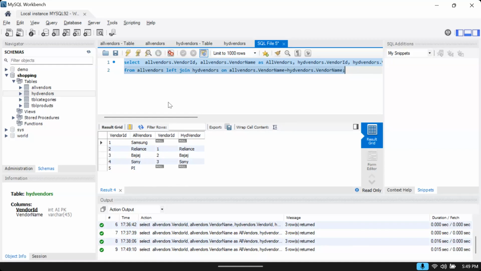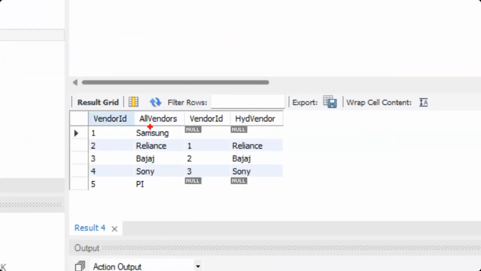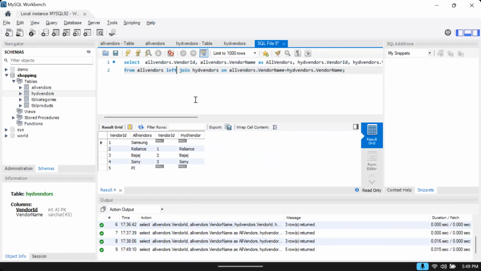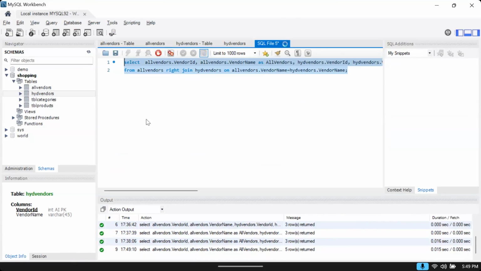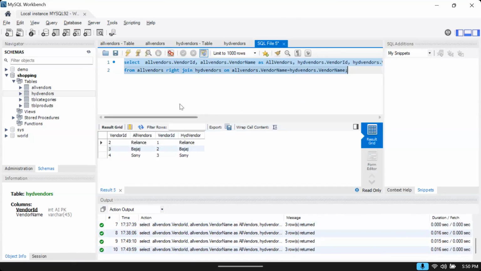That means it is going to get all the vendors of the left table, and who is not there? Samsung is not there. It is empty. Null. So pi is not there. That is null. Right? That is left join. If I use right join, what is it going to do? It is going to display this data.